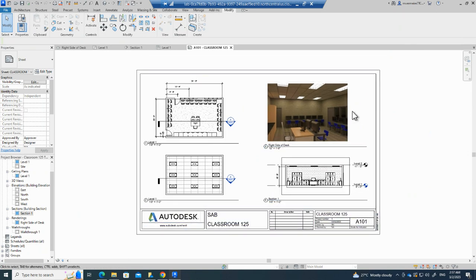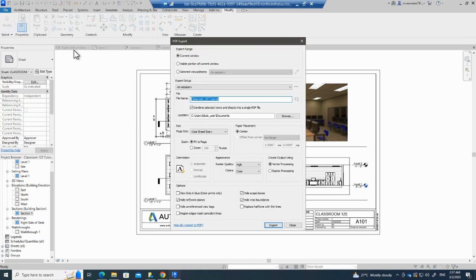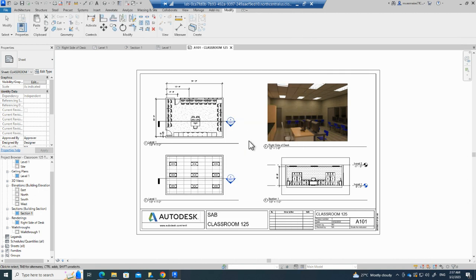The last step here is exporting it to a PDF. So I want you to go to File at the top, Export, PDF. You can change the name to whatever you want. Current window. Select the page size to be 11 by 17 ANSI B. All right, that all looks good. Do you want to save the settings we used? No. Awesome.